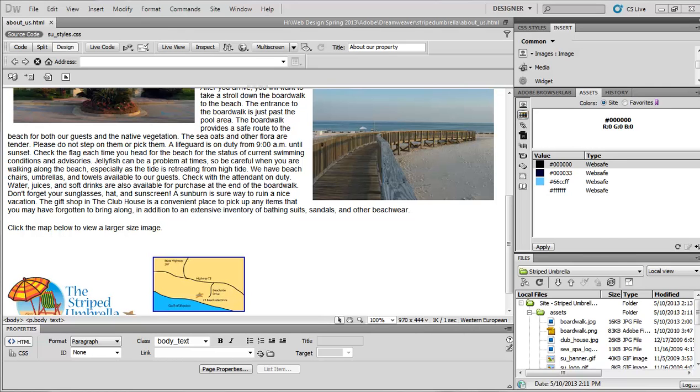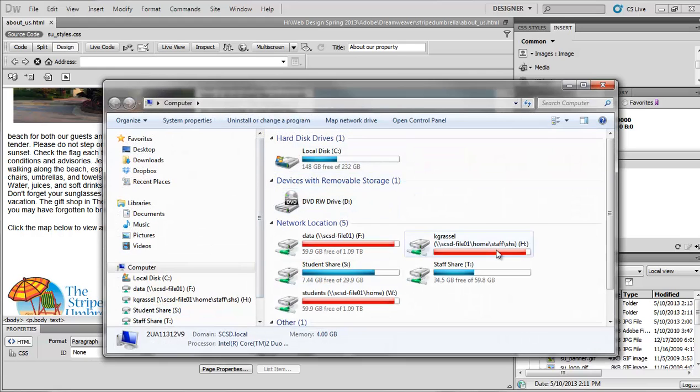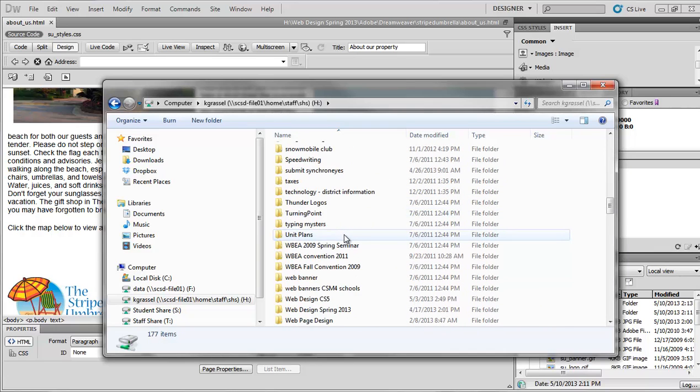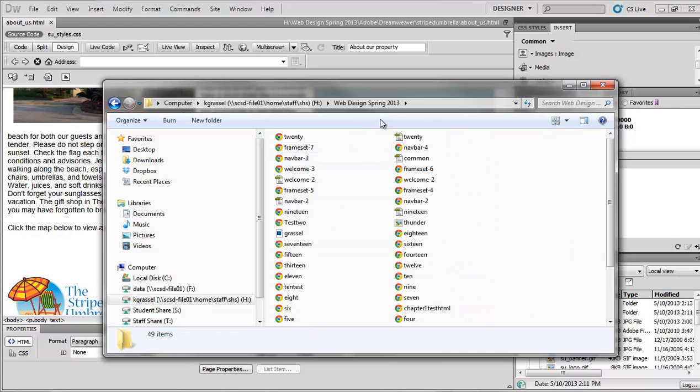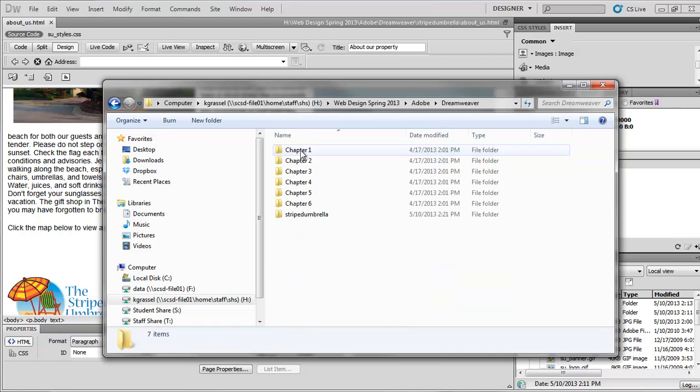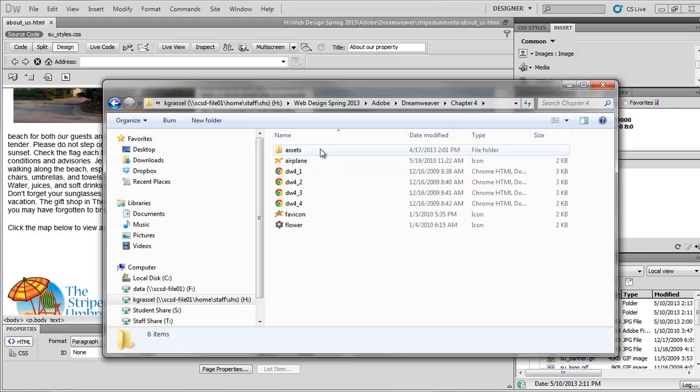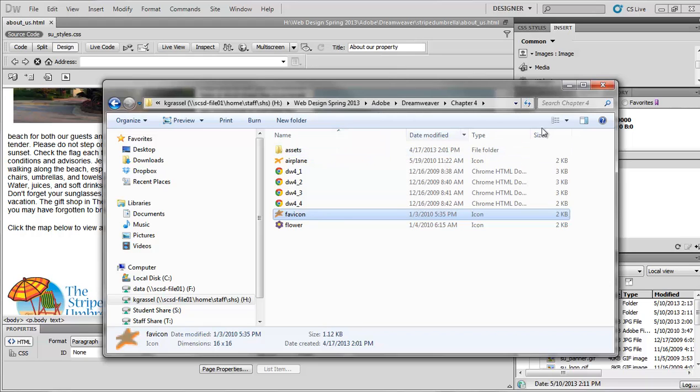I'm not in Dreamweaver, I'm in my folders. I went to my computer, and I'm going to go to my Web 2013 folder, then Adobe, Dreamweaver, Chapter 4. Do you see the different favicons I have here? Guess which one is going to be for the Striped Umbrella? The star that's in the banner, yes. So I right-click and copy it.